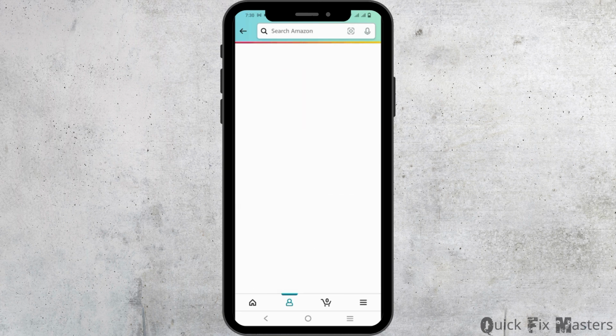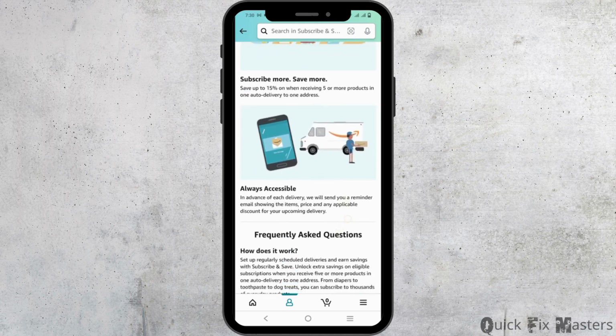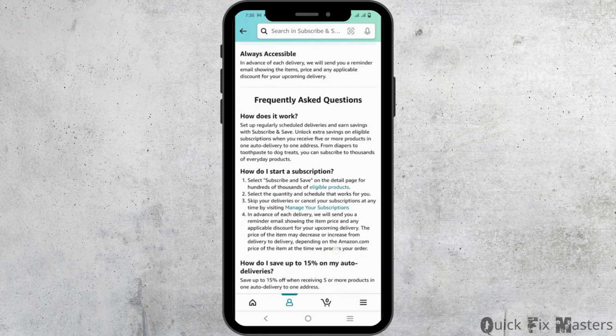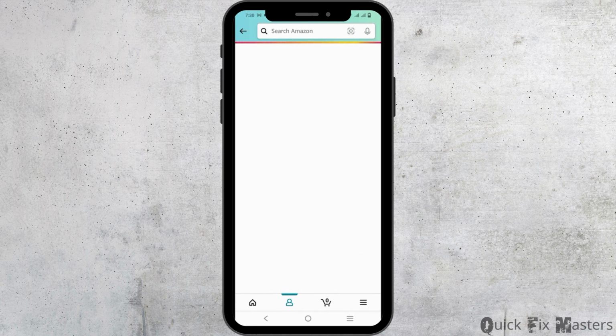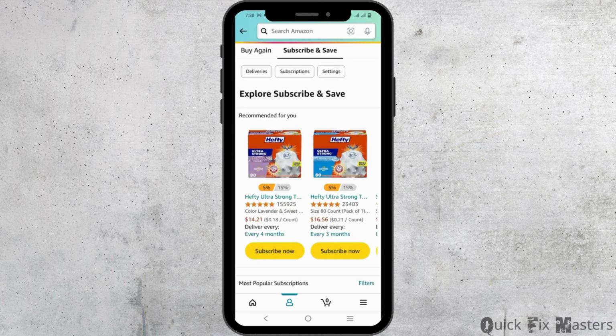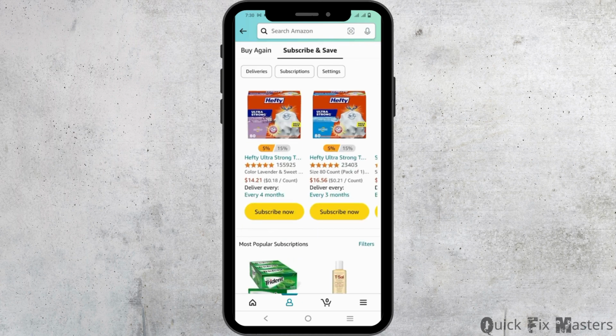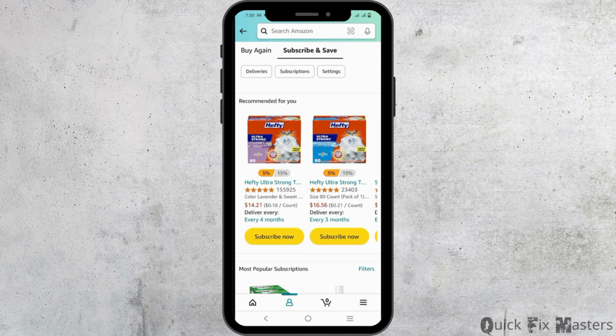To see it in more detail, go to your profile. From here, you will see different options. Click on eligible products and then you can see such products easily. Now tap on the subscribe now button and you should be good to go.